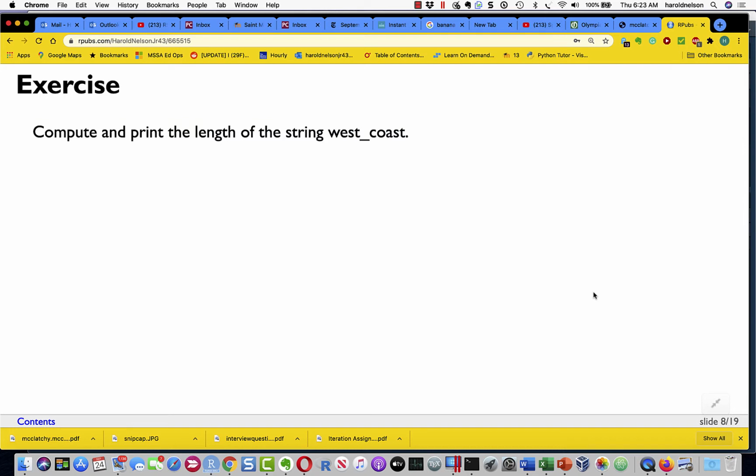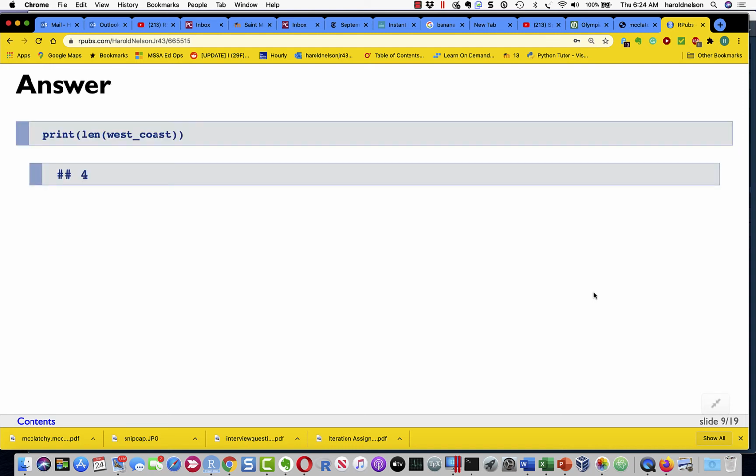Compute and print the length of the string. It says string. I meant list. Okay, so I get some things wrong. So go ahead and do that and come back and we'll look at the result. You're back. I assume you've done it. Print len of west underscore coast. It is 4. There are 4 items. Len is the same function that you used for getting the length of strings. Len works on all sorts of different things.